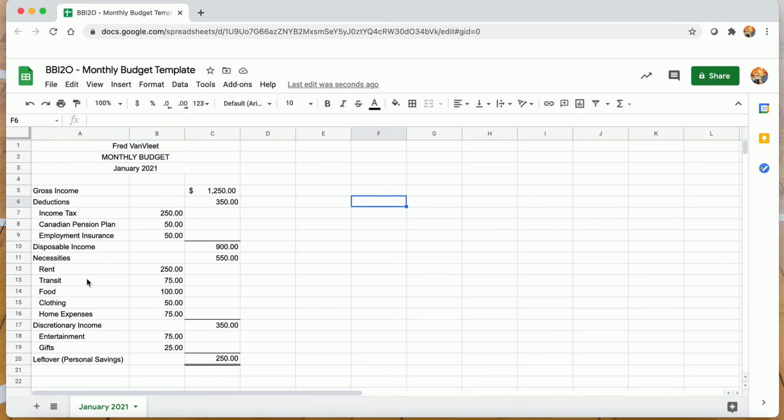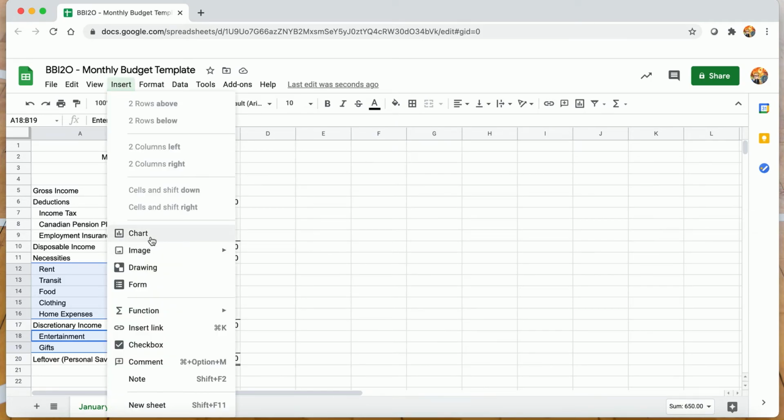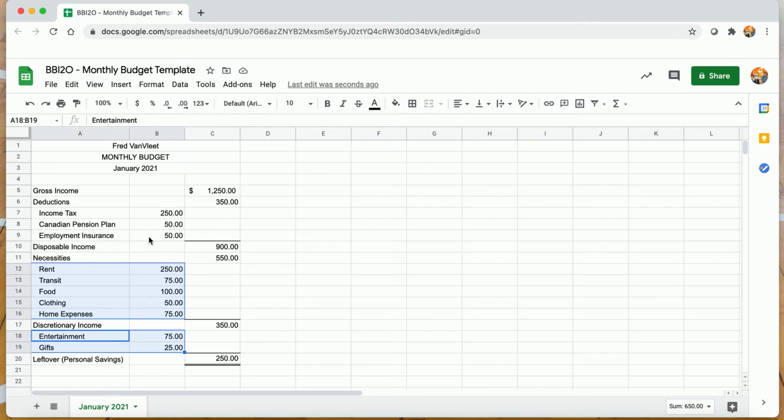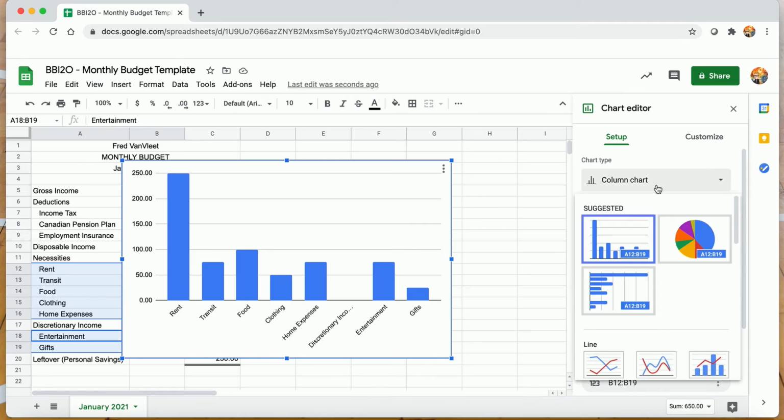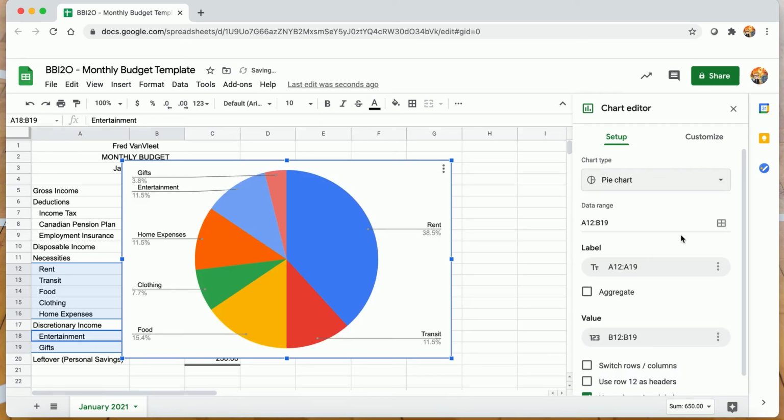And let's say you wanted to break down your necessities and just see how much you're spending on each item. So I'm going to select all of my expenses, hold down control, and that way I can select two different blocks. I'm going to go to insert a chart. And I don't want a column chart. I want a pie chart.